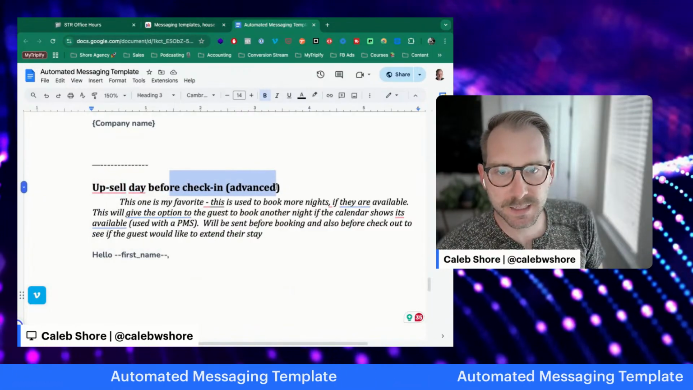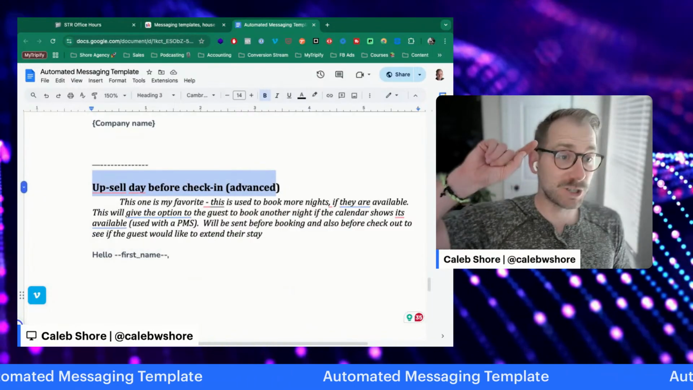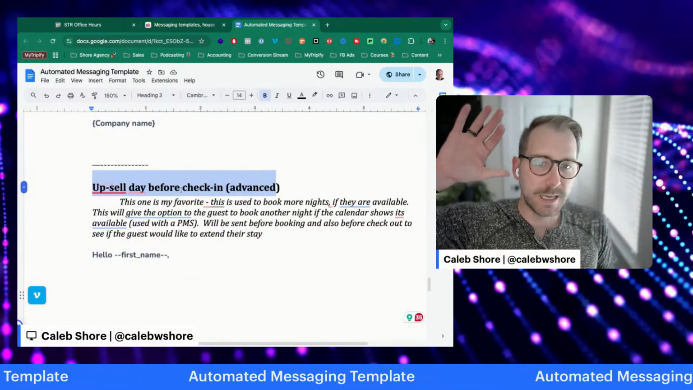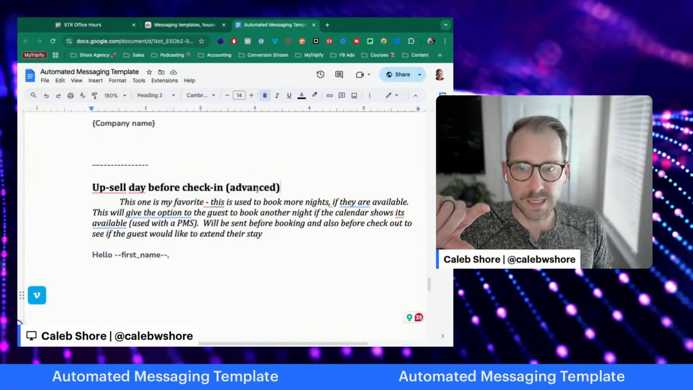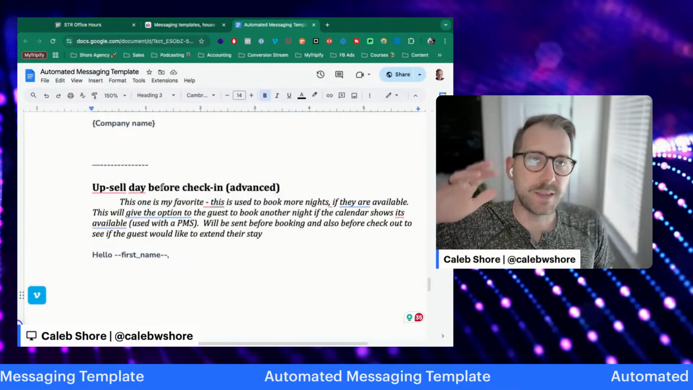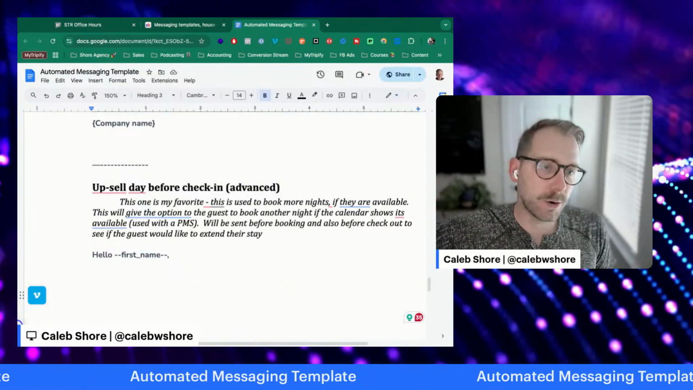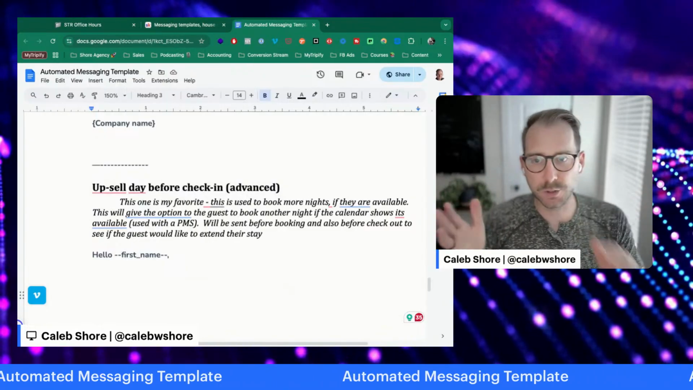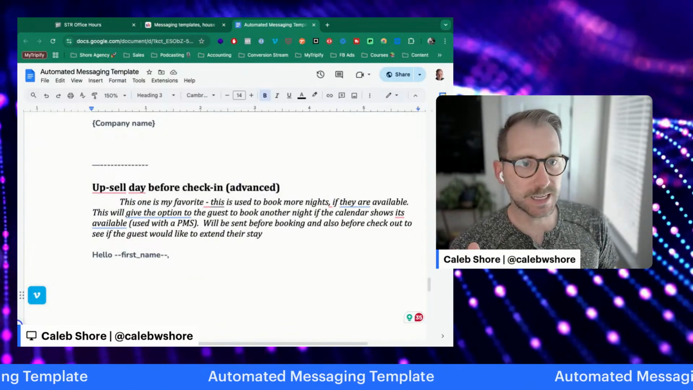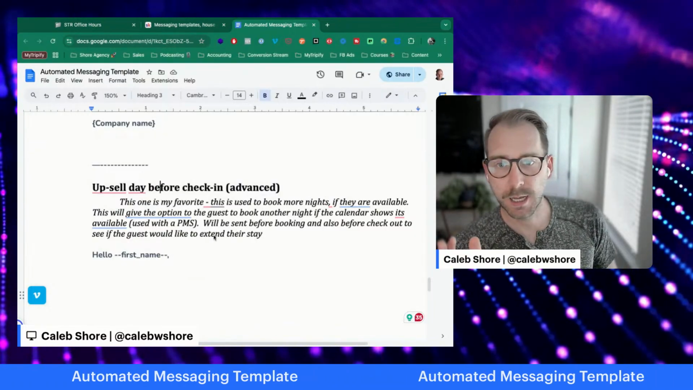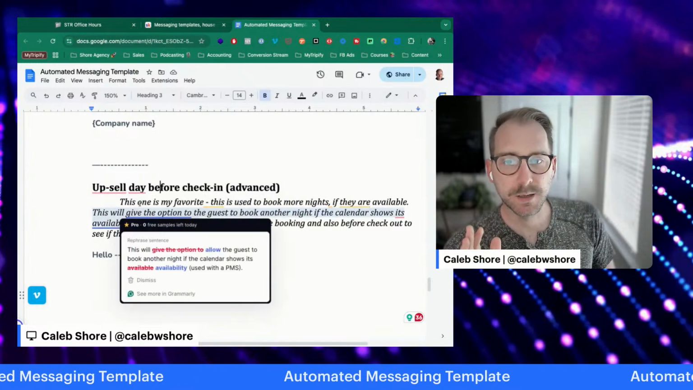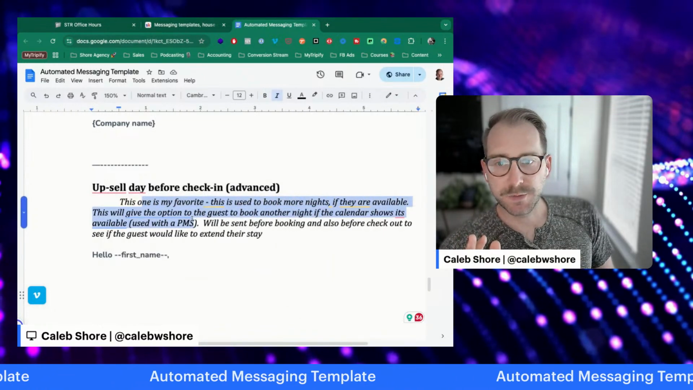This is an advanced one, for all those advanced hosts out there that are not just starting out. To easily increase your revenue, offer upsells. So this is dependent on what software you use, depending on if you can use it or if you can't use it. But it is very, very powerful if you do decide to do this. So, to book more nights if they're available.